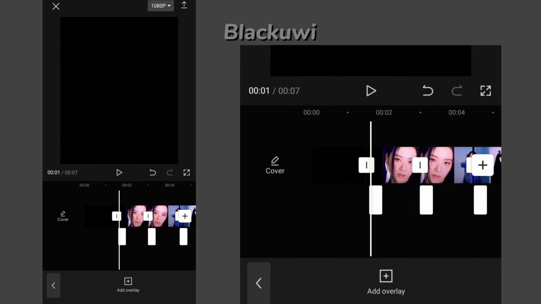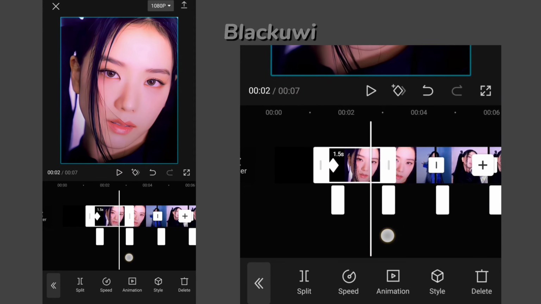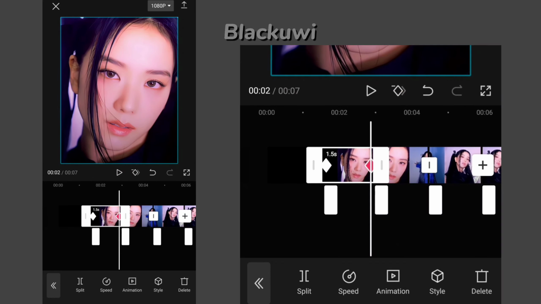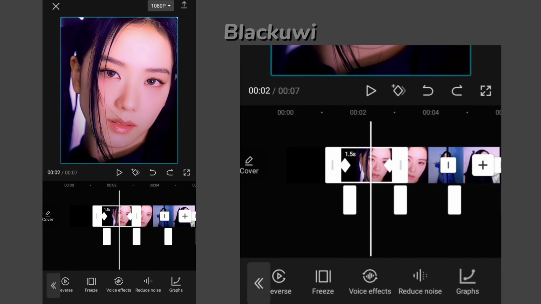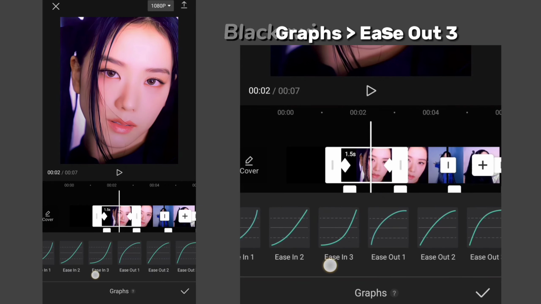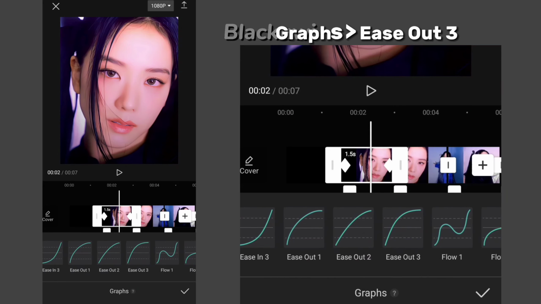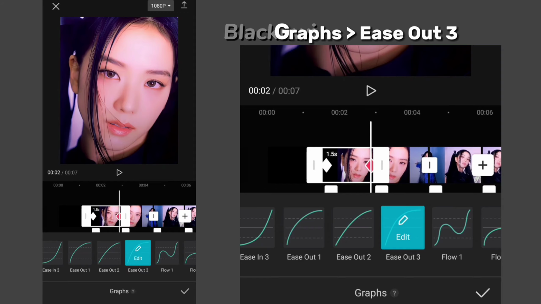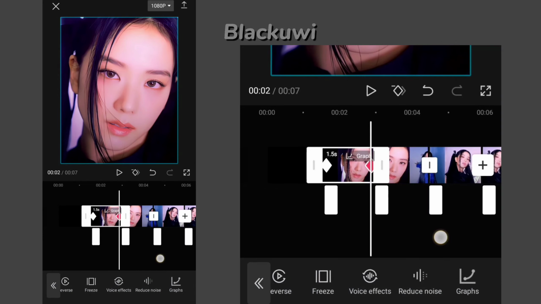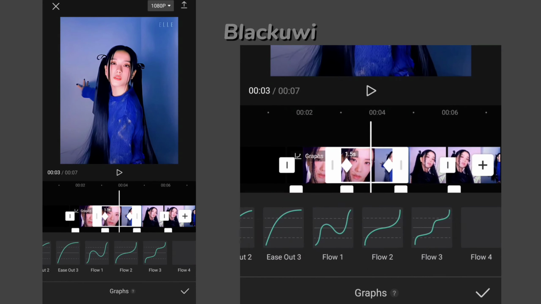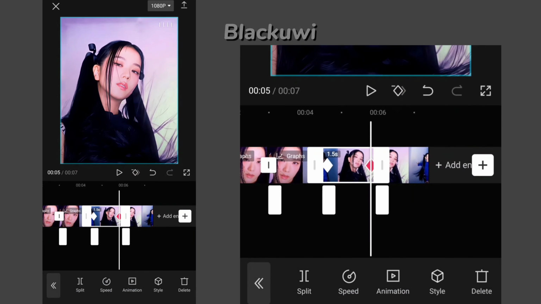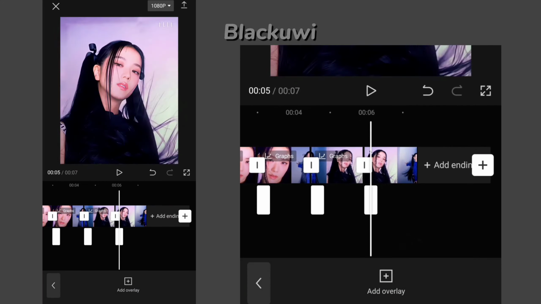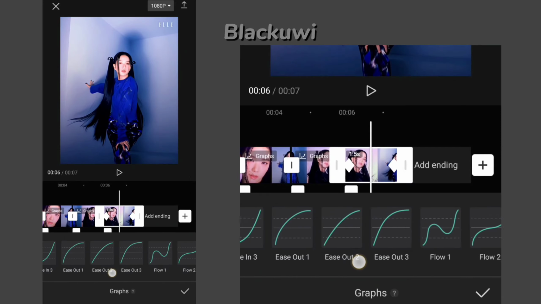Now go to the first clip and add a keyframe at the start and another at the end. Make sure that your pointer line is in between both keyframes. Then go to Graphics and select Ease Out 3. Now do the same process to the rest of the clips as well. And with that, we're finally done.